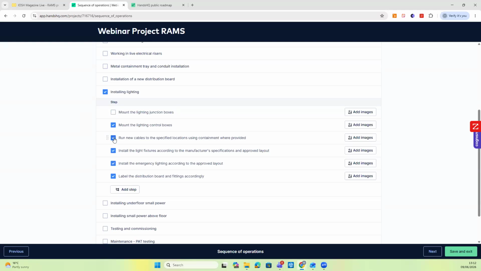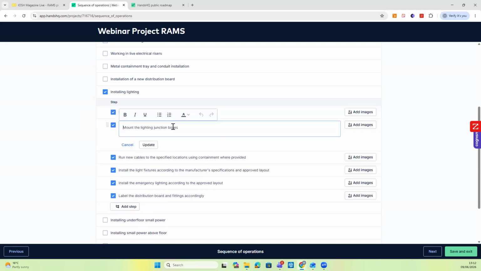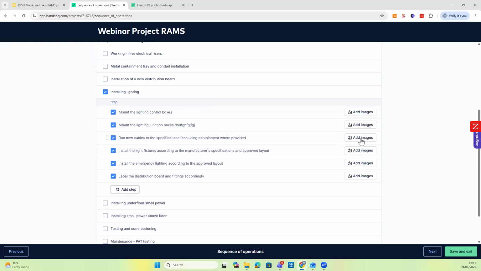You can deselect certain steps that maybe aren't applicable. You can drag the ordering around, and you can also make it, once again, site-specific by adding any of your own information in here as well. Once again, you can add images here too, so you can make a more pictorial process through here as well.